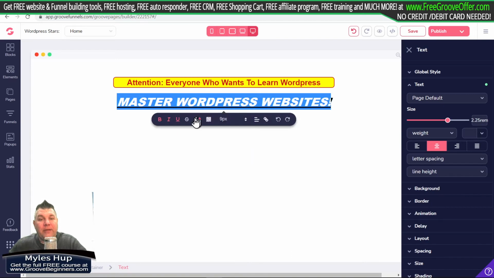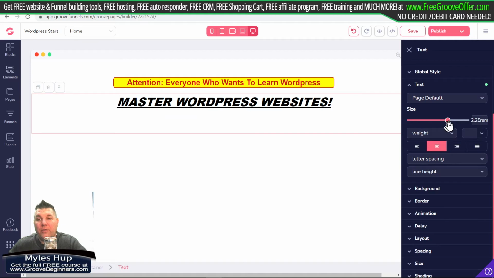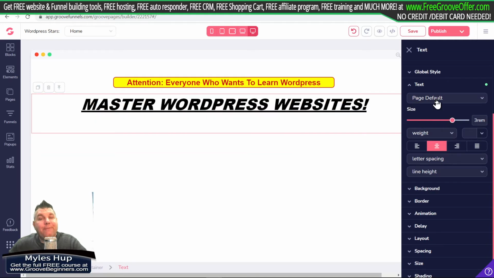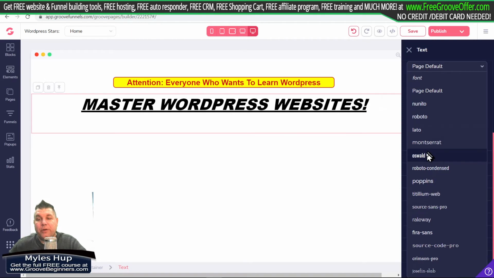So let me see if I want to make this larger. Hold on one second. Now you're on page default. What that means is the default text that the page goes to every time you drop text in here. If you drop this down, you can select between all of these fonts. And you have just over a dozen fonts to choose from, but sometimes that might not be the look that you're going for on all these, and you might want to use an outside program to make your text.